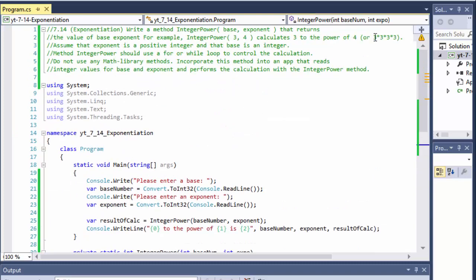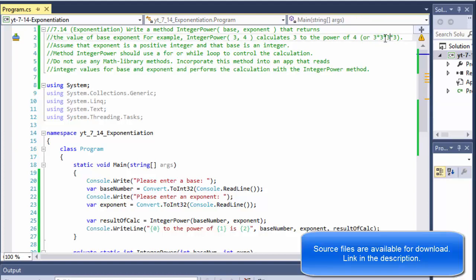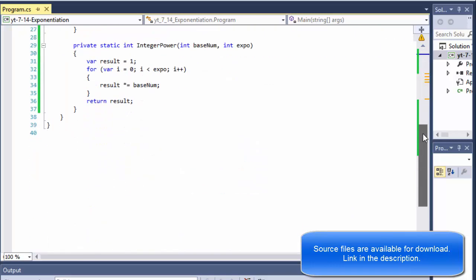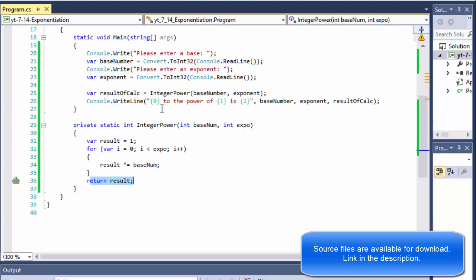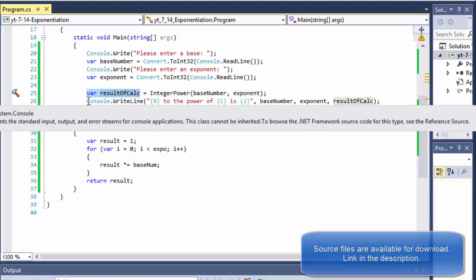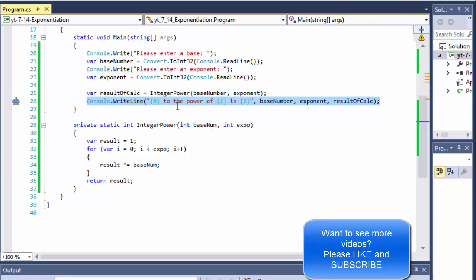So when we go, first result is 1, so 1 multiplied by 3 is 3. Now 3 multiplied by 3 is 9. 9 multiplied by 3 is 27. And 27 multiplied by 3 is 81. So when it exits the loop, it has the final result in it, and it will return it to our variable that we declared over here, result of calculation, and then we simply output it in a little formatted way. So it says 3 to the power of 4 is 81.